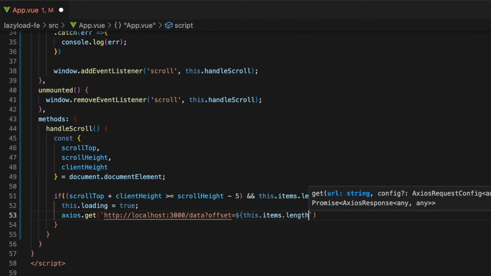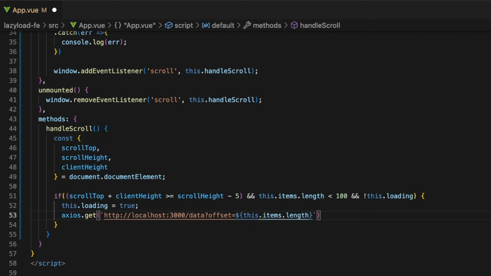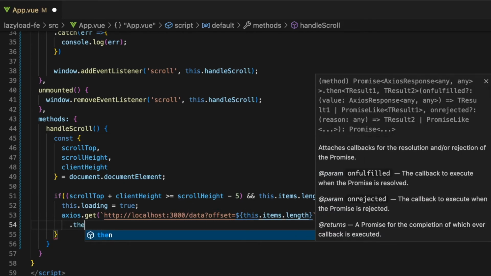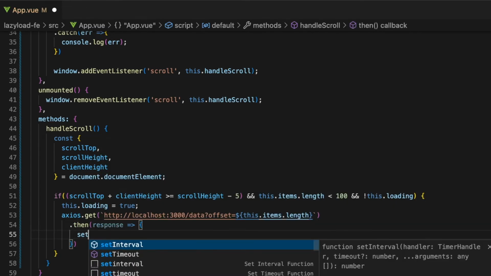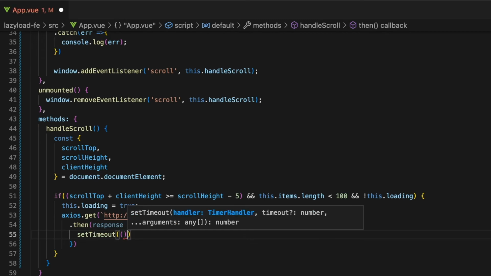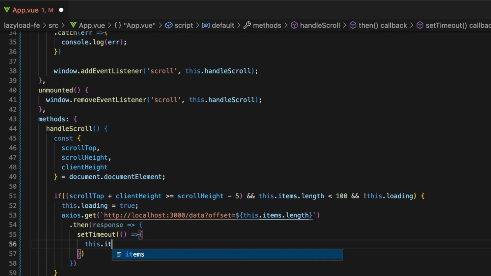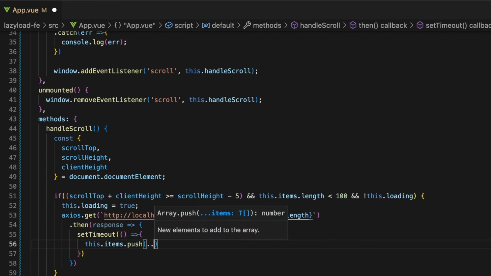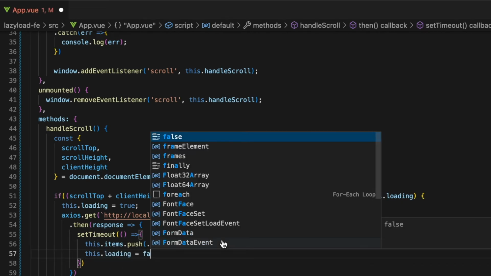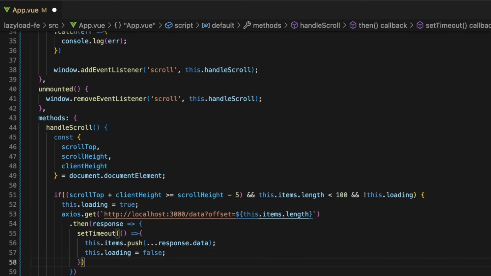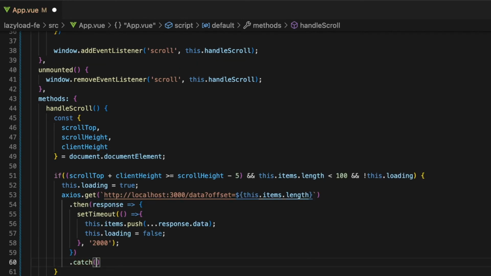Again, once we get this data, we get the response. Well, first thing I'm going to do is set a timeout. This timeout will actually let us see the loader because without this it would run pretty fast. But inside of this timeout, we'll push the new response data to our items, and we'll set loading to false. This timeout will be 2 seconds, and then we'll add a catch block for any errors that might come.